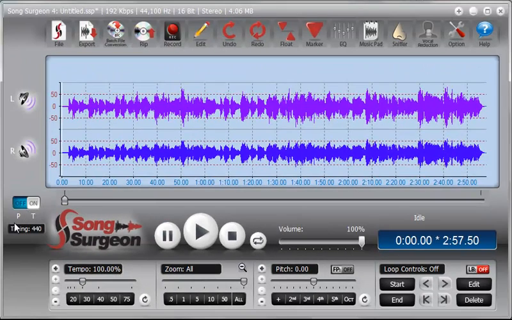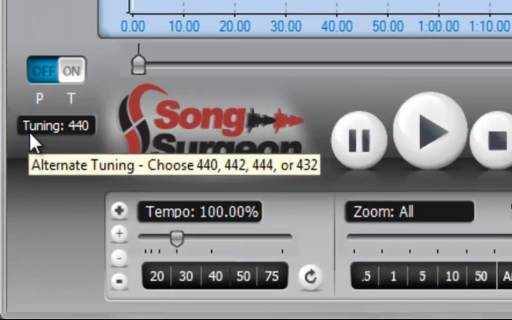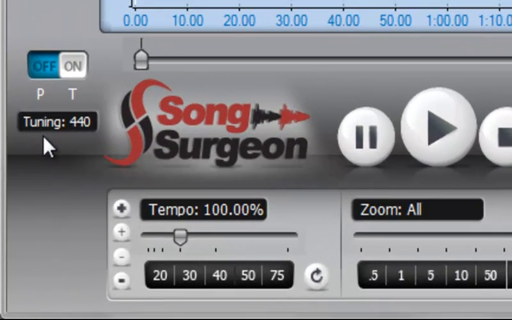The last thing that I want to speak about here is this area which is new in Song Surgeon version 4 called tuning. Now by default it's set to 440 hertz, which is the default tuning used in almost all contemporary music in the United States as well as across the world. And most of you probably will not need to change this, but there are some people who like to use different types of tunings that were in effect before this standard was set up.